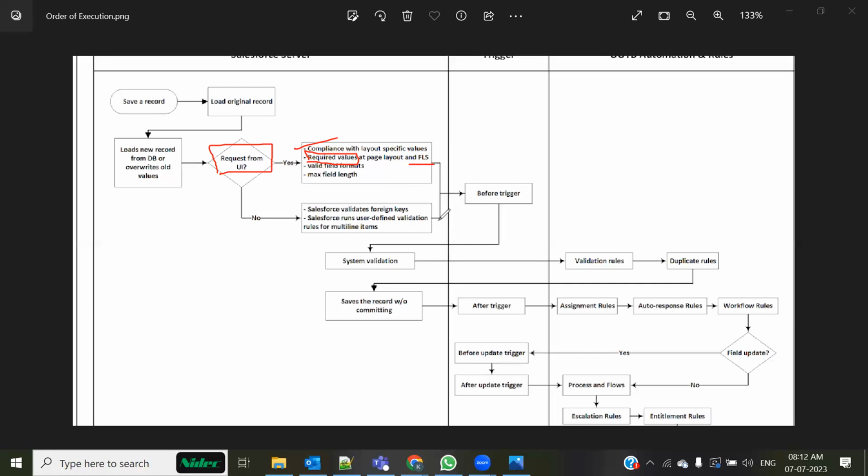Second is field level security. Then valid field formats. For example, email is one of the fields in Salesforce that automatically has a format; if you do not follow that format, it will throw an error. Then maximum length: at the time of declaring a field, you can define a maximum length, like 255 for a text field. These are the kinds of checks applied first. Second, it is always a before trigger.